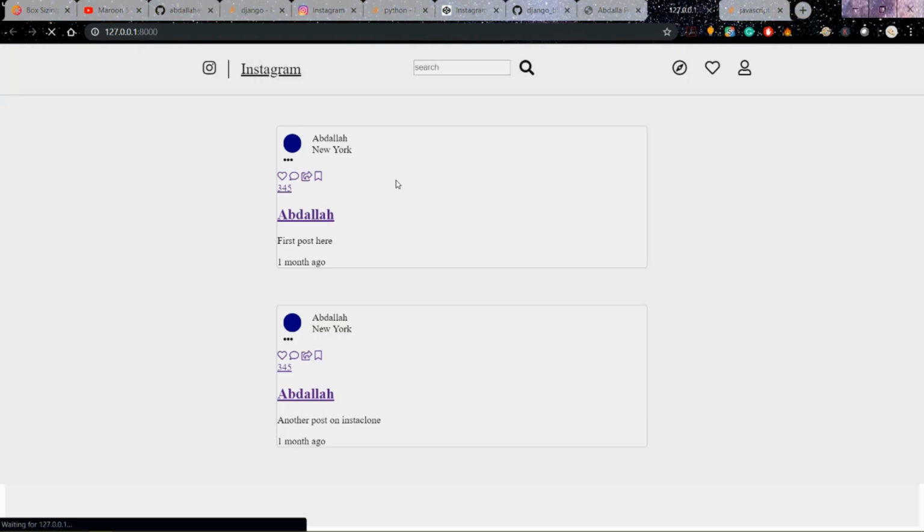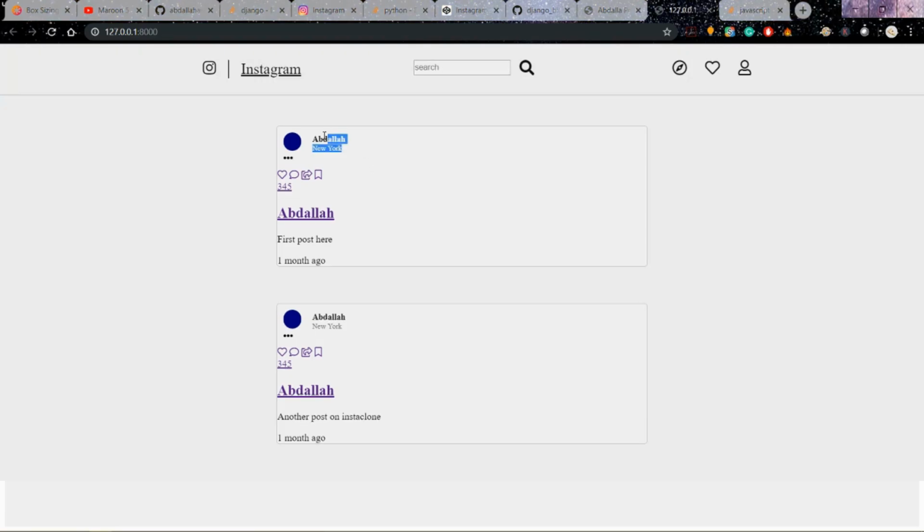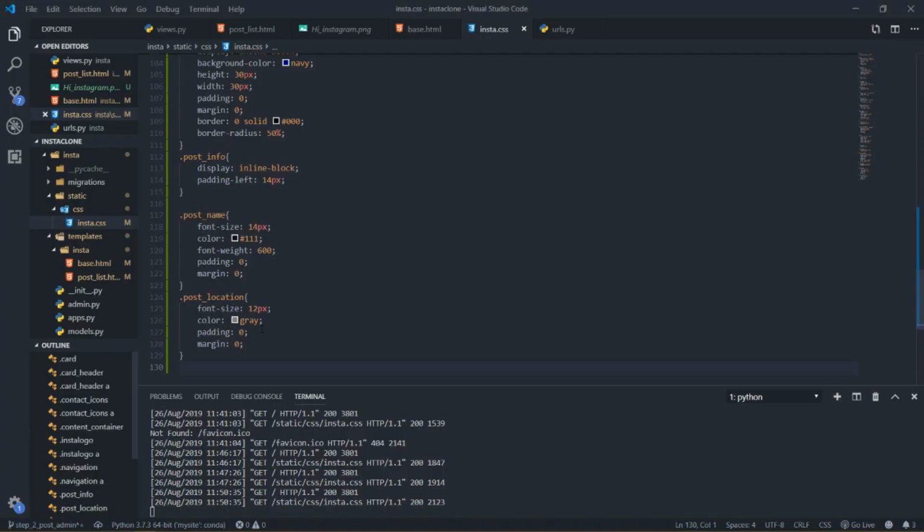Now I'll save this. Let's go back here, refresh. As you can see, now the name is much thicker, and below I have the location is very thin and a small text out there. Now I need to put this guy here over here. Let's do that, which is I am calling it post option.